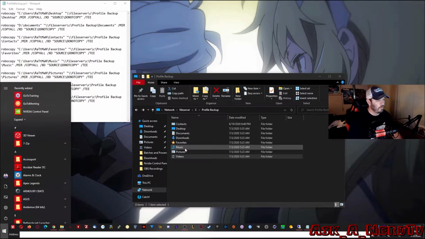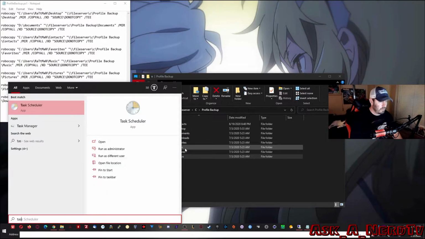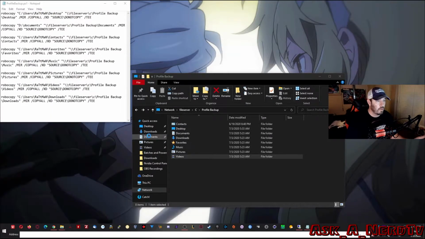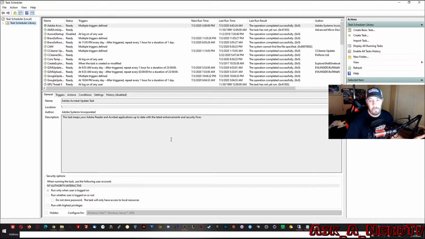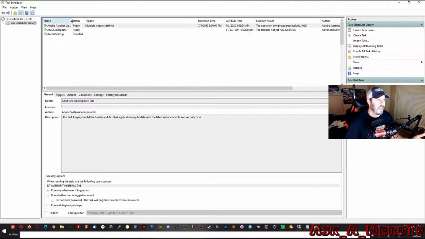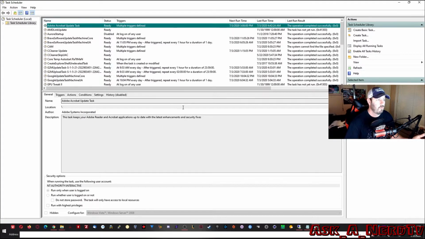First, you're going to click on the start bar. You're going to type in task scheduler. It pops up. You're going to open that. Here's where you can set automated tasks or things to happen automatically. So once you're in here, you're going to click on create a task, or create task, I mean.